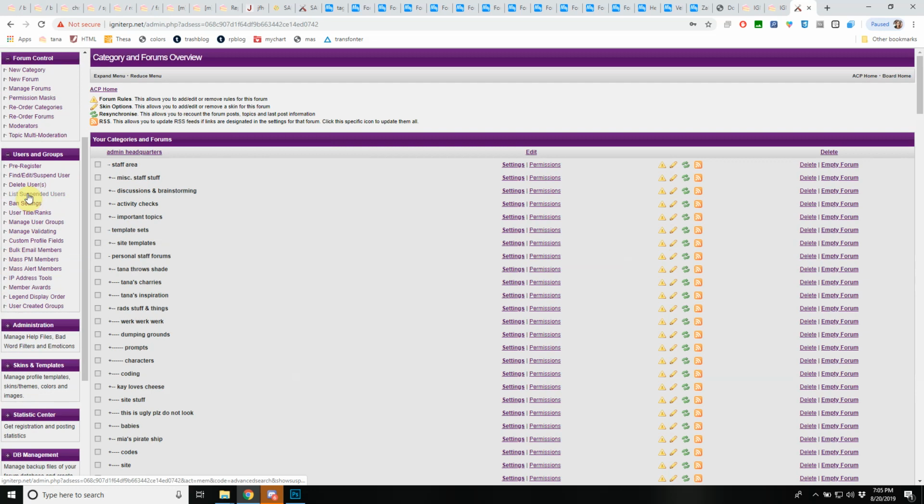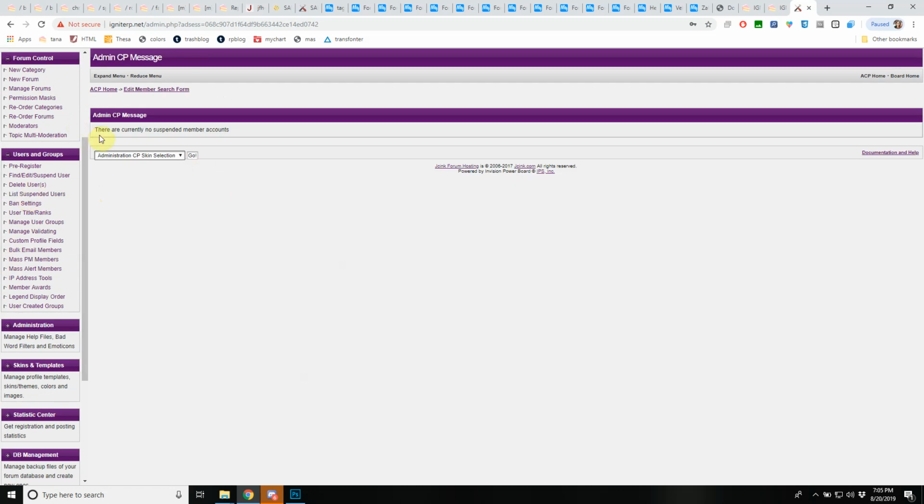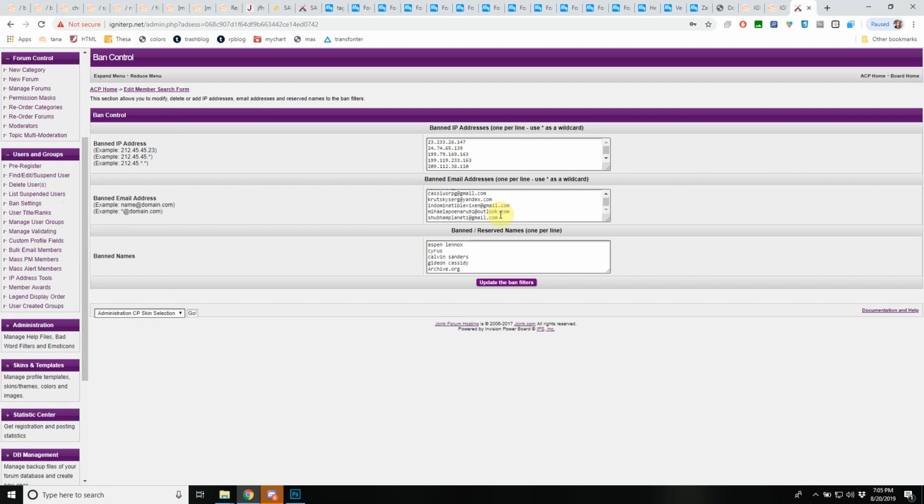These are the ban set. Okay, these are the suspended members. So far, we don't have any suspended. These are all the people we've banned on the site. So, oopsies. So, yeah, this is the bad people area.